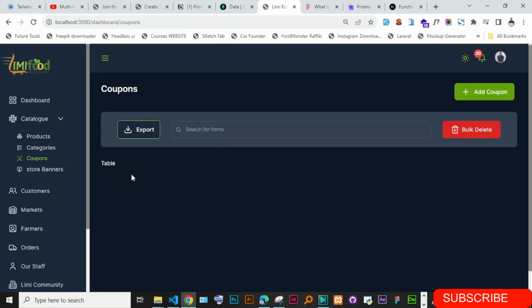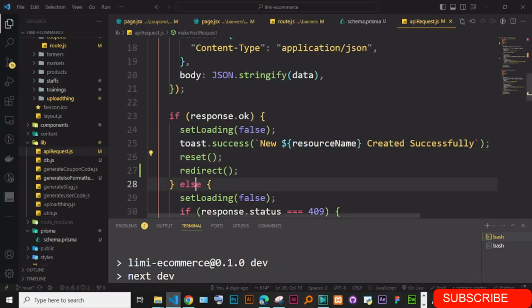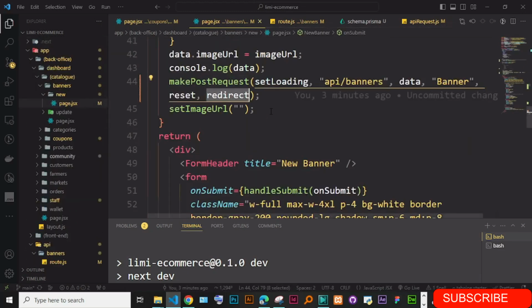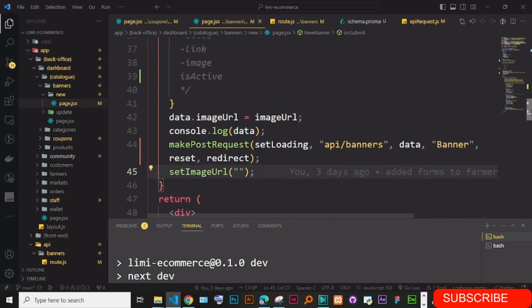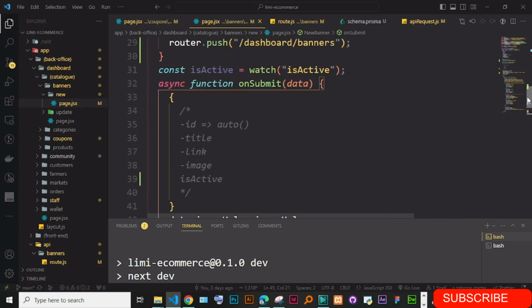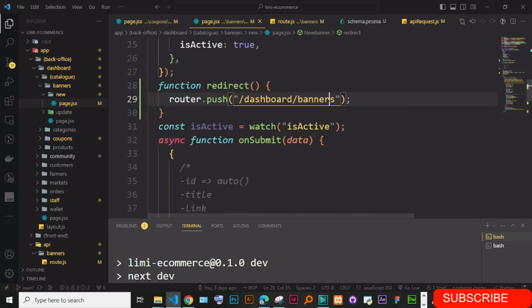I guess maybe are we putting a wrong something for the banners? Maybe might be wrong. Dashboard banners. Do we have dashboard banners? I don't know why it's not working.